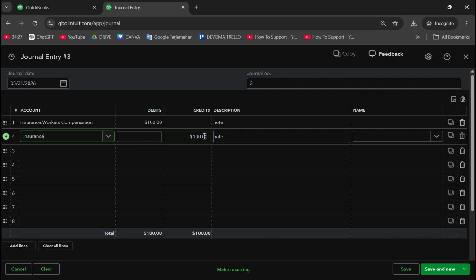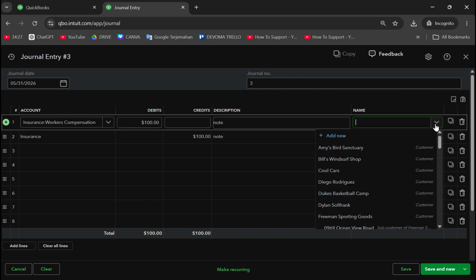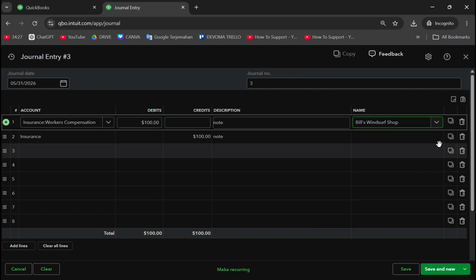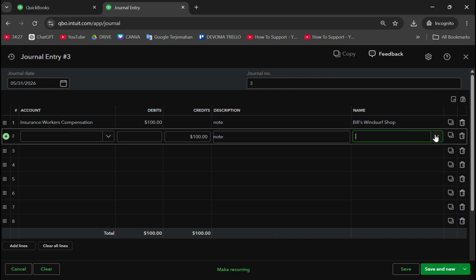Here is a massive pro tip. Look at the far right column labeled Name. If either of the accounts you are adjusting is an accounts receivable or accounts payable account, QuickBooks requires you to put a specific customer or vendor in that box. Otherwise, it won't let you save.